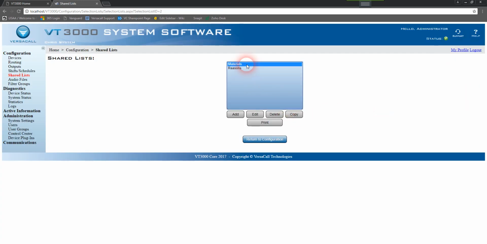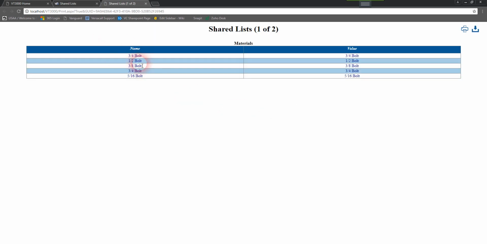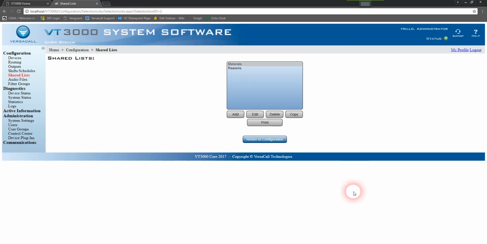Out here you can deal with the entire list. You can delete it, get rid of the whole thing, copy it, which makes a duplicate of exactly everything you just had inside the list, or you can do a printout, which is going to show you everything that you have in that list. That will do it for shared lists today.